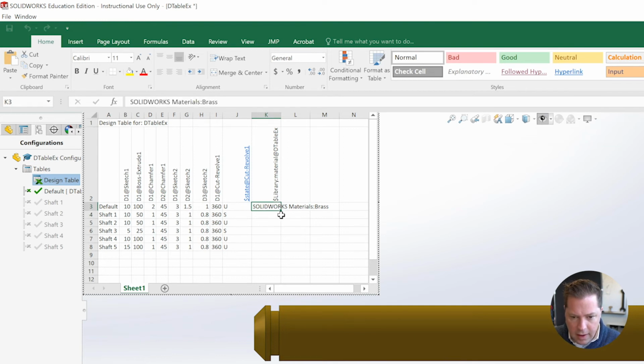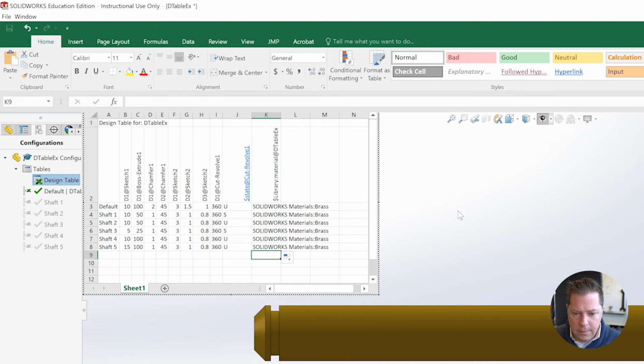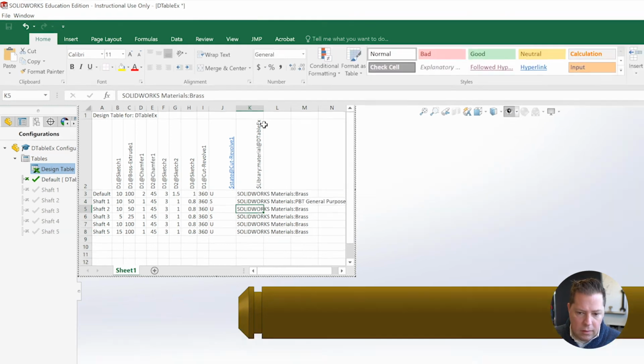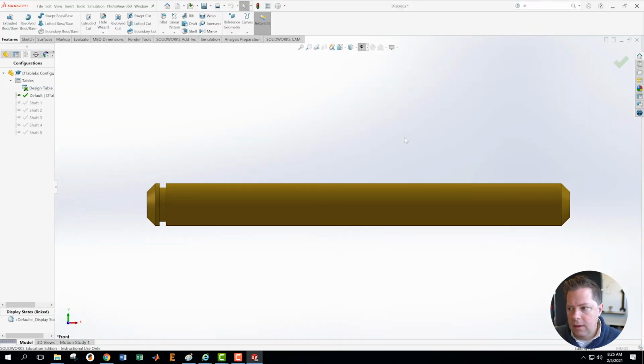Let's turn all of these into brass. And actually, let's turn one of them into PBT general purpose. Maybe I'd spelled that wrong. Who knows? Let's find out what happens with this. Okay.